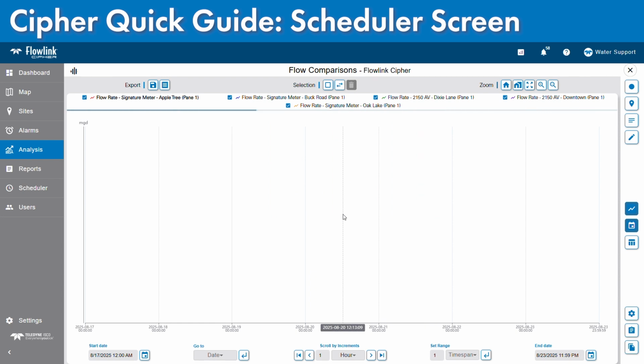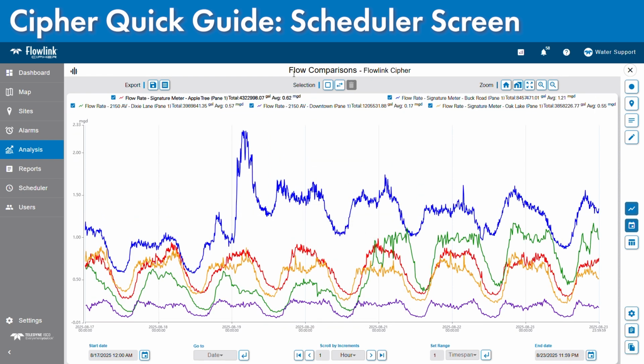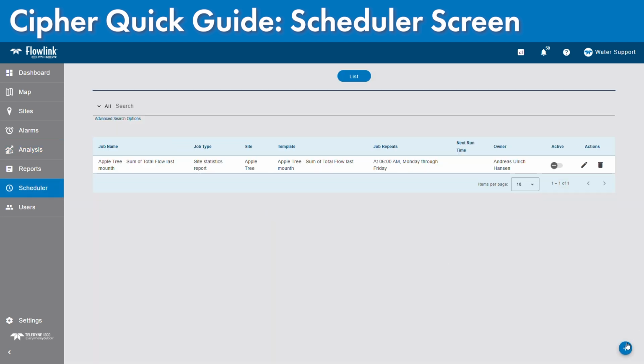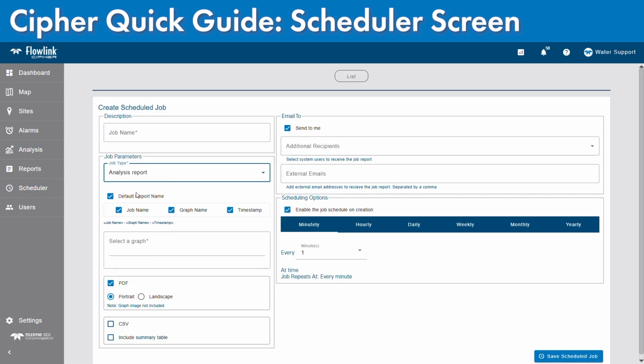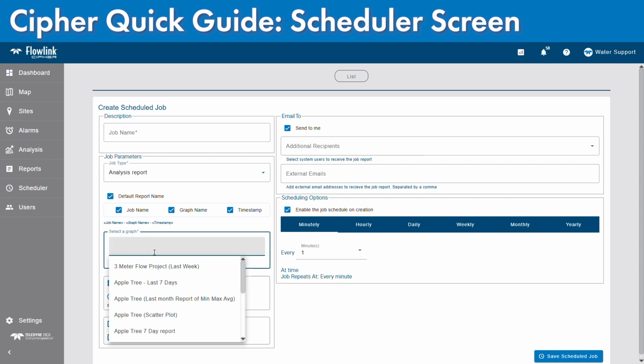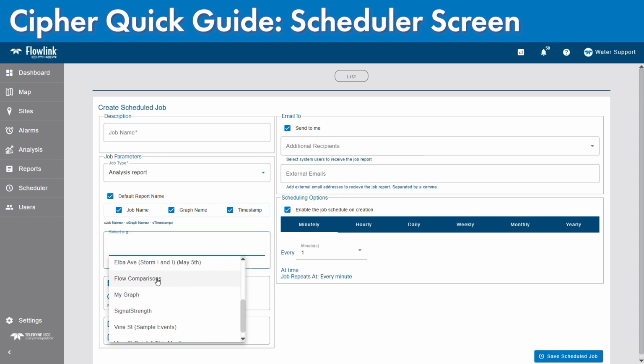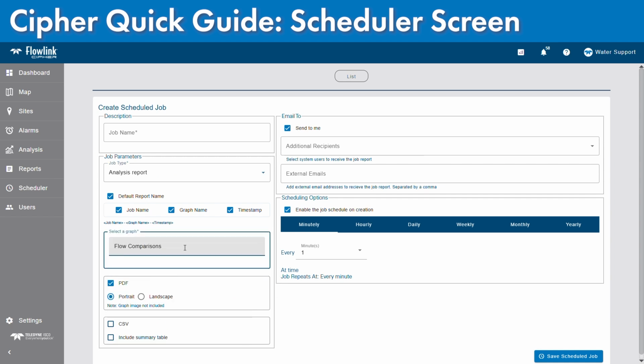Now, if I wanted this out in the report, then I just need to know the name of the graph. So it's flow comparisons graph. So under the scheduler, when I create my schedule and I do an analysis report, that's going to use analysis graph. Now I have a choice to choose that graph. So here I'm going to do my flow comparisons. So this report will actually have all of those sites' flow rates in a tabular form. Now, I will mention no graph is going to be included in this, but the raw data in tabular form or in a table format will be in the report.